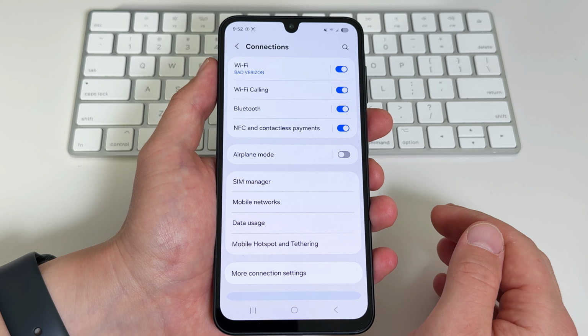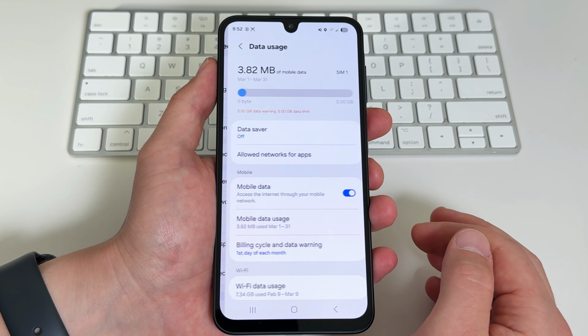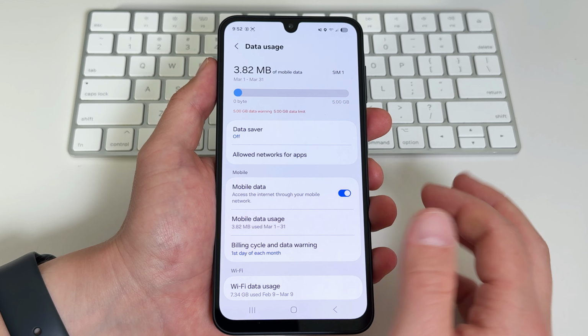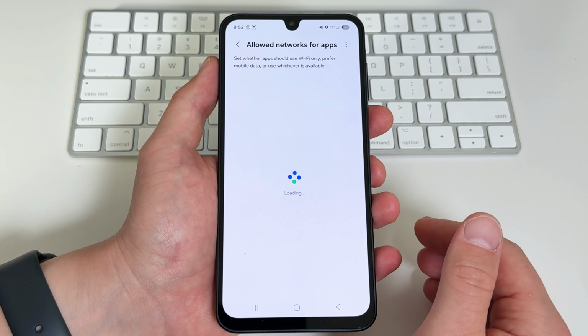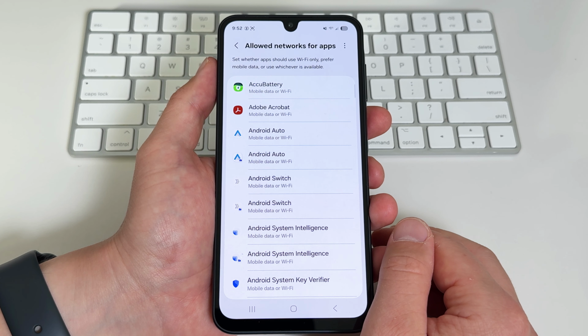And from here, I'll go to Data Usage. You'll see a menu for Allowed Networks for Apps. And here, you'll get a list of all the apps on your phone, and you can tell your phone which networks each app is allowed to use.